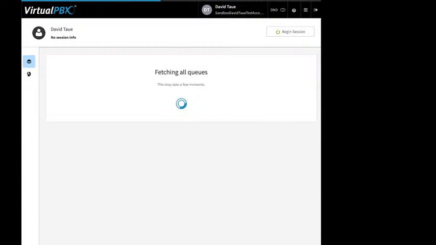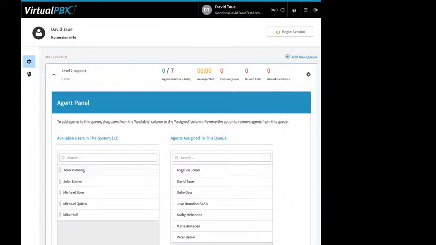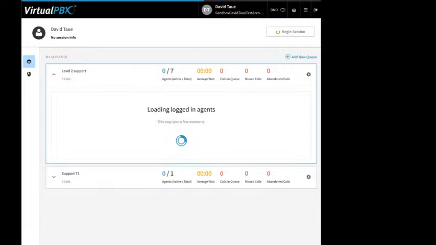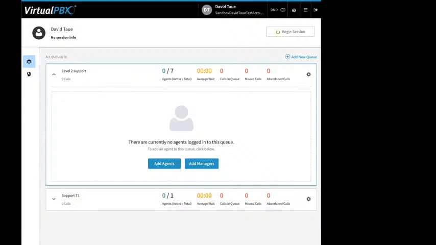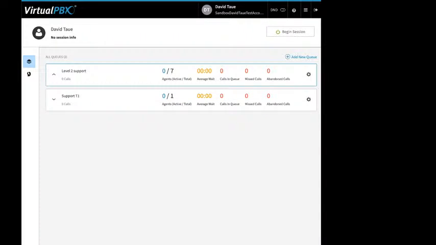If you go back to the queues and you click on a queue name, you click on add agents. This will allow you to move the available people over into the queue. You just click and drag, and then you click on save. Once you have agents assigned to a queue, you can click add managers. You can choose among those staff members to be a manager for that queue. A manager is technically an agent within the queue. They just have slightly greater access.